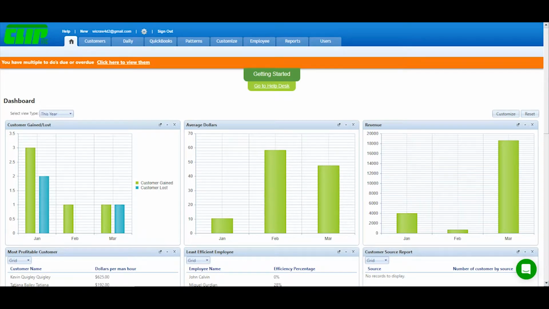Okay, today we are going to be covering creating reports in CLIPitc. We log into ITC, get to the home page, and then come over to reports.